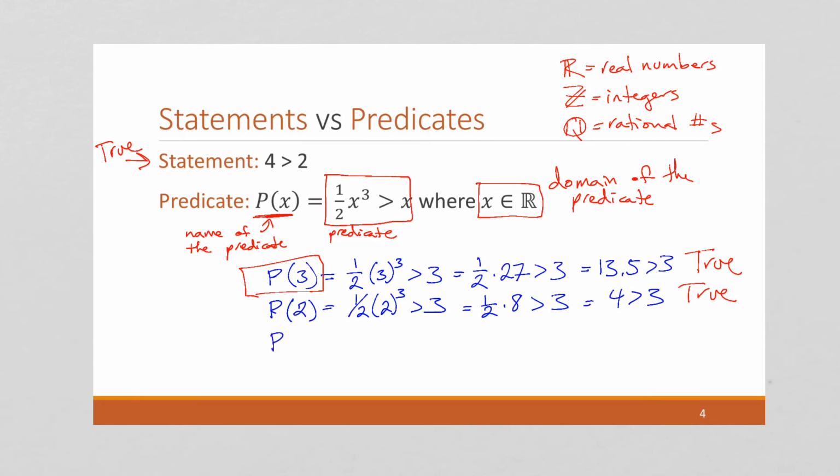And then let's do one more. P of 1. 1/2 1 cubed is greater than 1. Well, 1 cubed is just 1. So this is 1/2 greater than 1. Nope, this is a false predicate. Okay, so we can label P1, P2, and P3 as either false or true. This was false, this is true, and this is true.